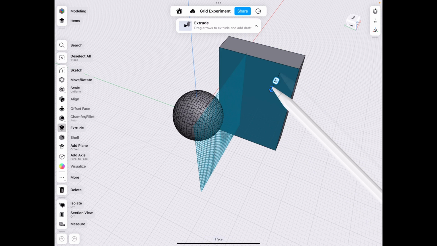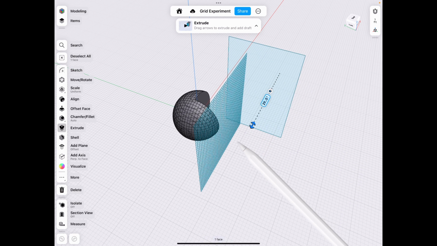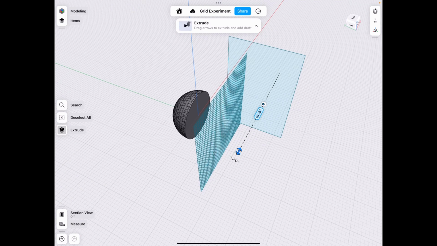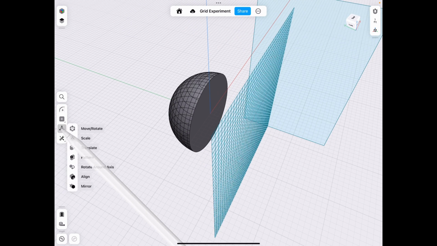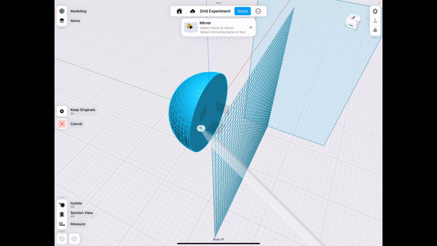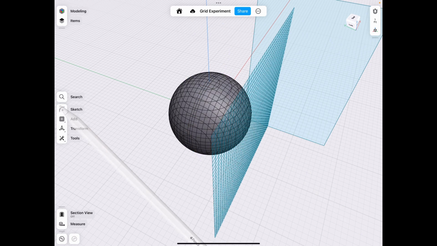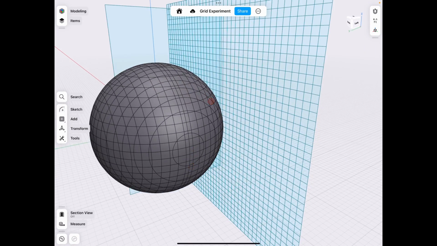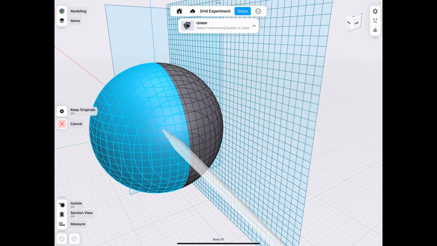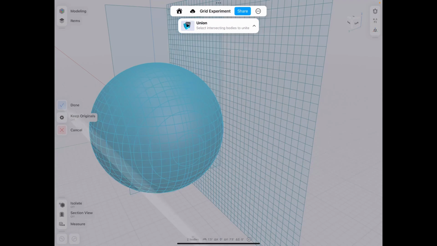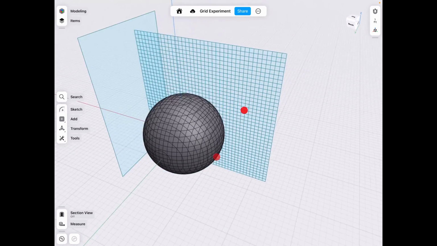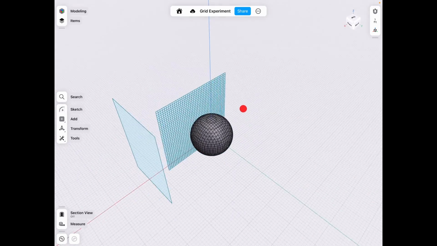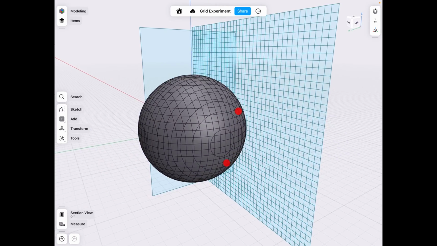And I'm gonna extrude this so that I have only half the square. And then I'm gonna transform mirror on that side. That way I have the whole square gridded up, so to speak. Then Tools, Union. And hopefully this works, considering the complexity, it might not. But it did. So now we have a square that's gridded up on every aspect.